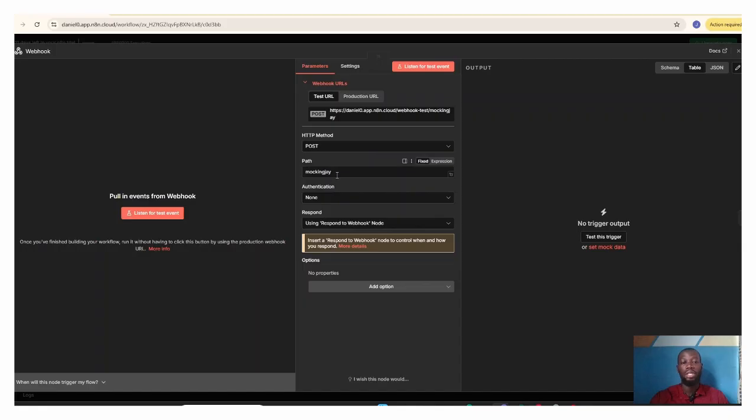Then the path I used was not there, but when you first use the webhook, it gives you a row of numbers and letters, I think. I just changed my path to Mokenge, but you can leave yours the same. Or if you want to remove the whole numbers and make it very short, then you choose this.